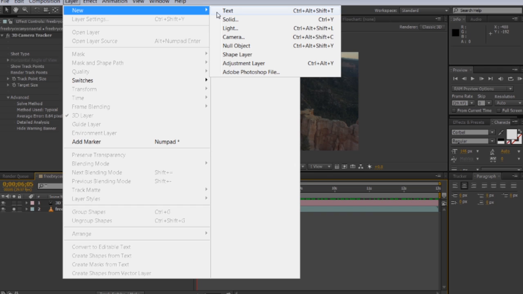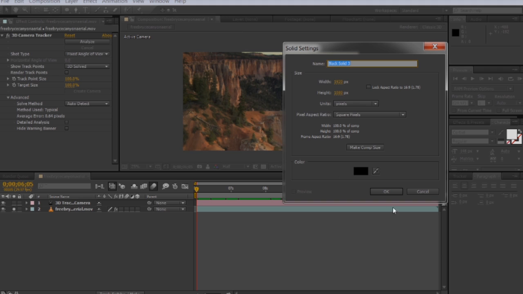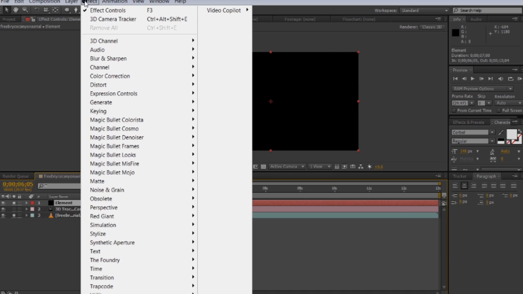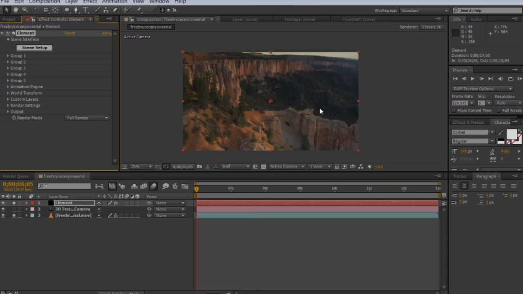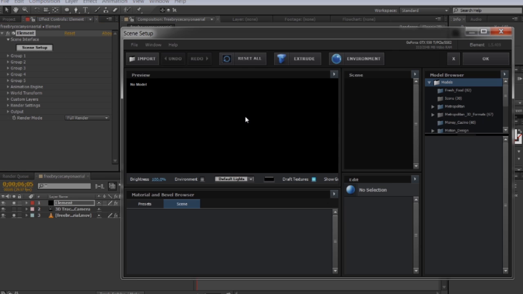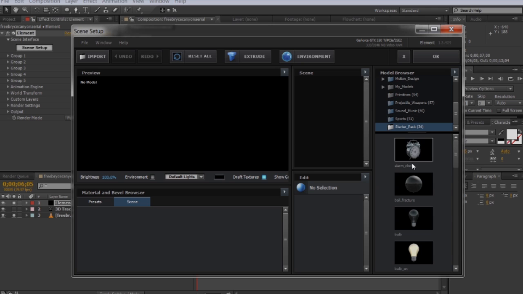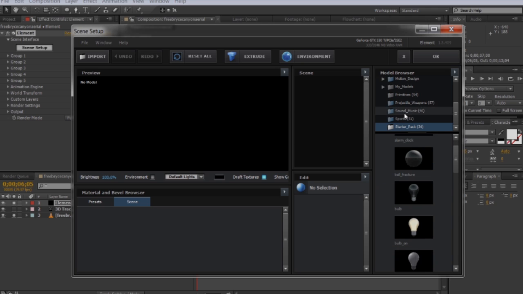So let's create a new layer, Layer, New, Solid, and press OK, and let's just press return and call it Element. We can also press Control Y, or Command Y if you're on a Mac, to do the same thing. And we're going to do Effect, Video Copilot, Element. So we don't have anything in here yet, but I'm going to go to our Scene Setup, and this is really the heart of Element. So we have all these options here. I'm going to go into the starter pack, and these are all packs that you can download or purchase from Video Copilot. I do highly recommend doing that.